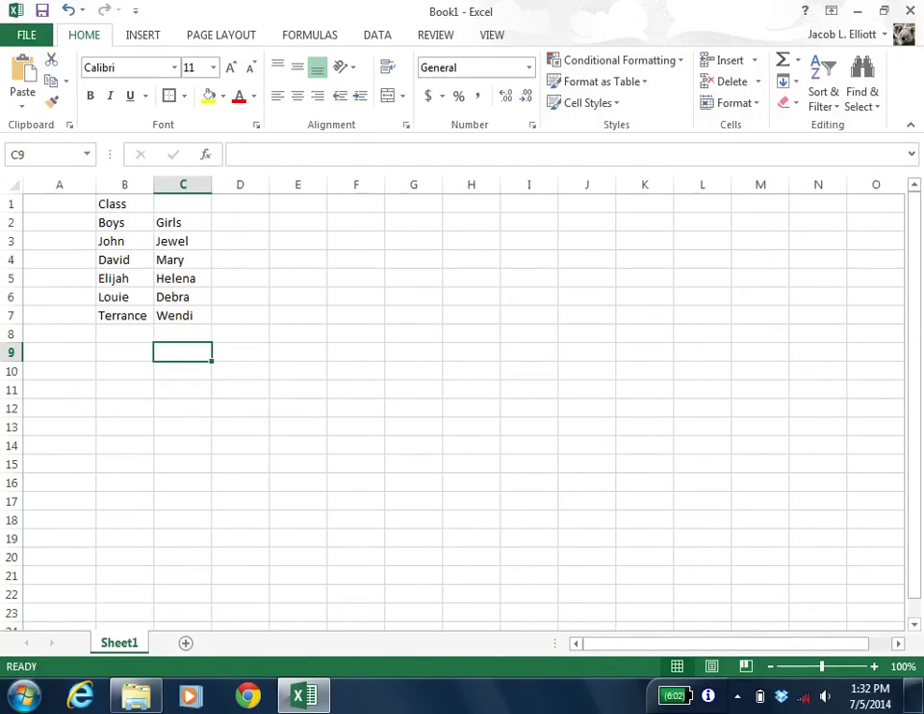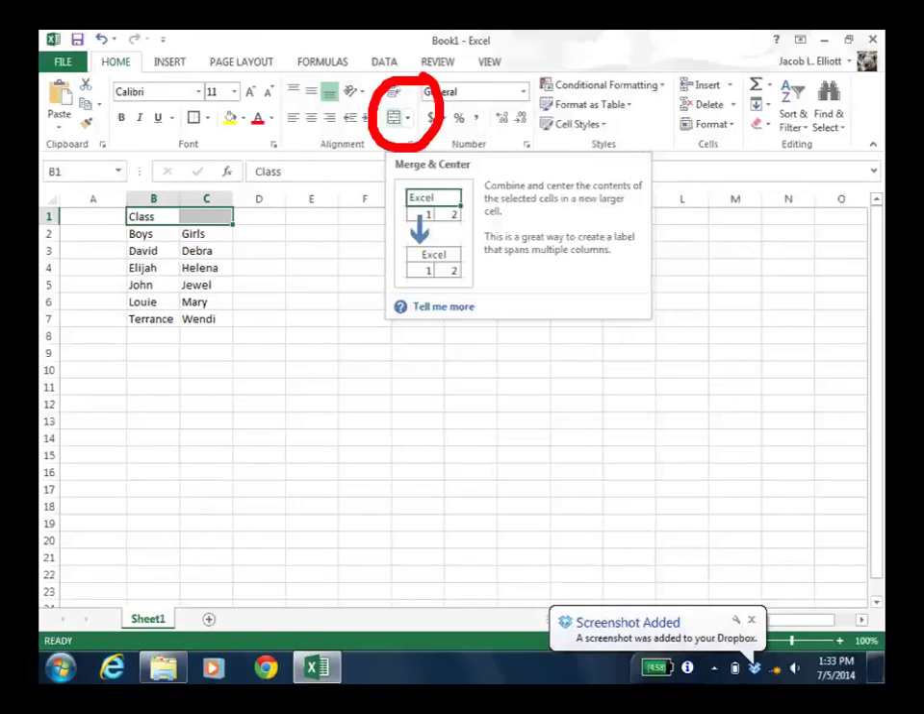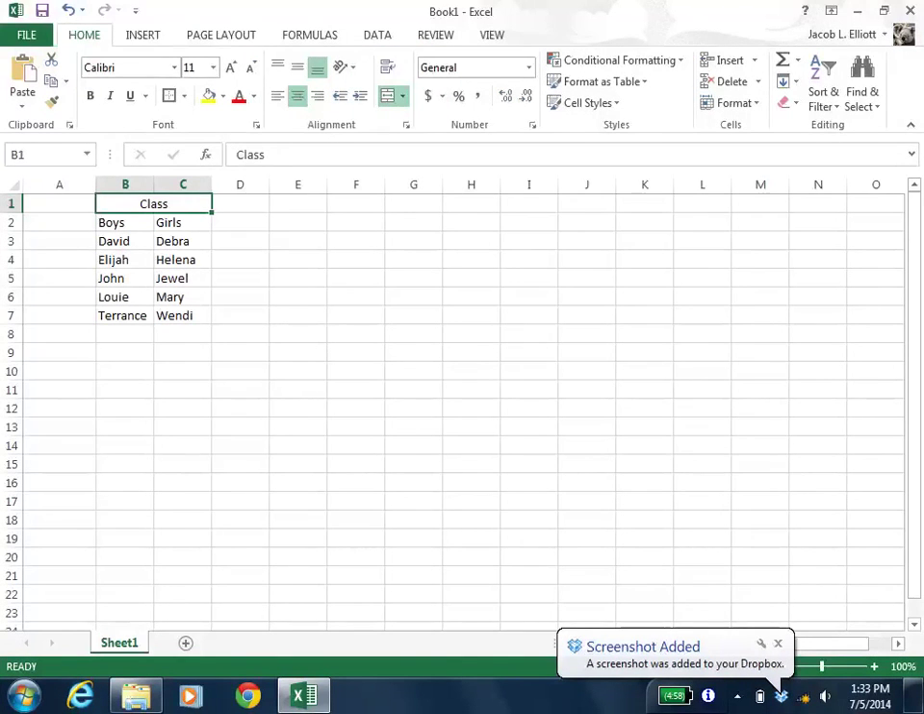There's one last little trick that I will share with you, and that's to merge and center some information. So now I have my class divided into boys and girls, but I want the word class at the top to be in the very middle. So what do I need to do? Well, I'm going to highlight the word class and I'm going to drag over one more box. In the very middle you see this icon, and if you click on the drop down arrow you will see it says merge and center. So go ahead and click on it. Now the word class is in the very middle and it's in its own little space.